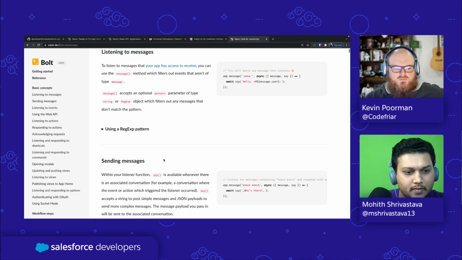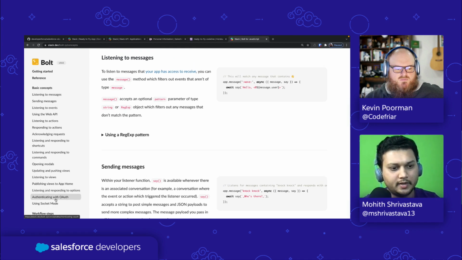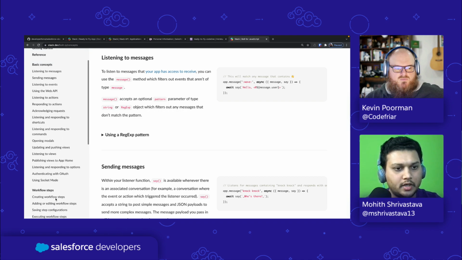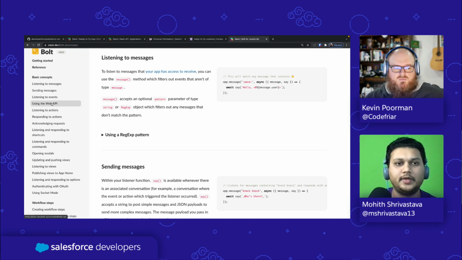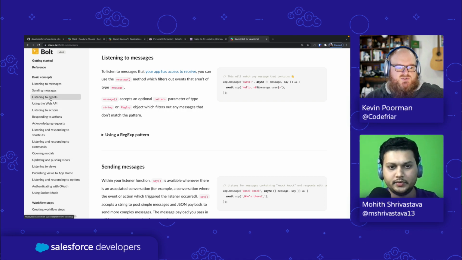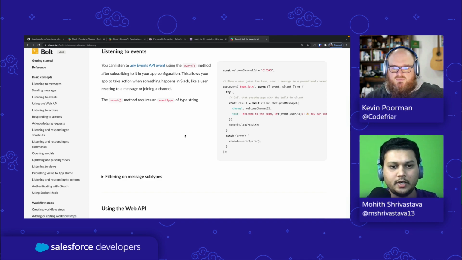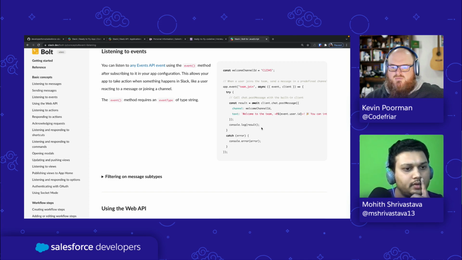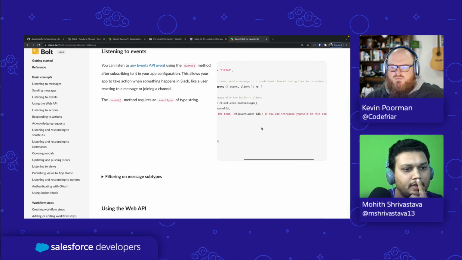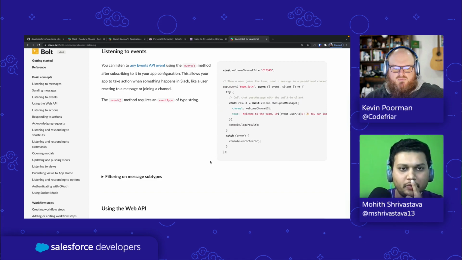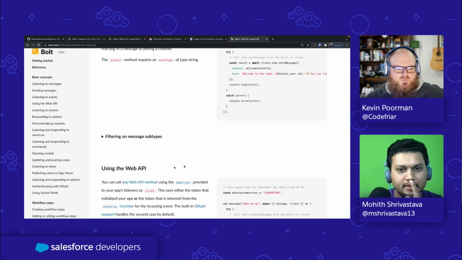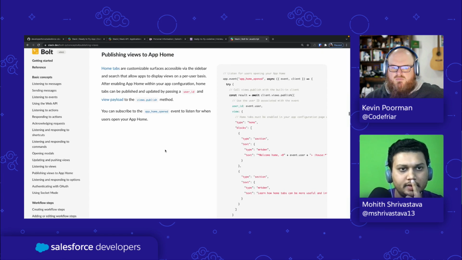So one of the things that we want to look at is how to listen for homepage events. Let's see. Listen to messages, listen to events. Yeah, listen to events on homepage. Let's actually look at that. So, updating and publishing views to app home. I think that's what they call it. Publishing view. Okay. There you go.